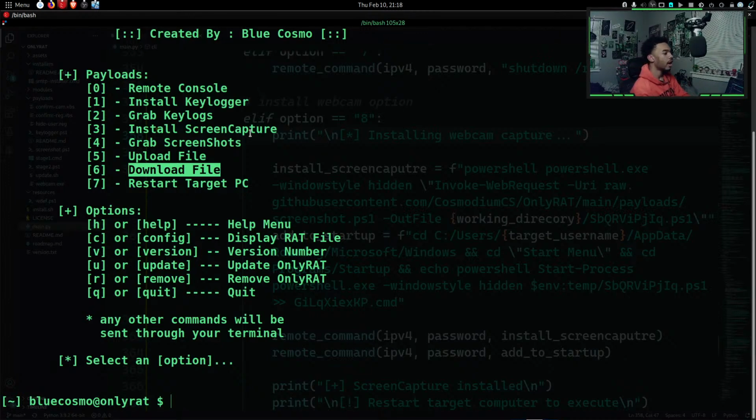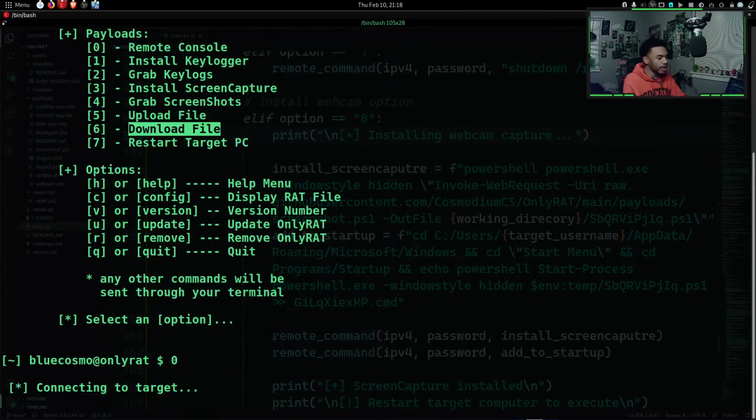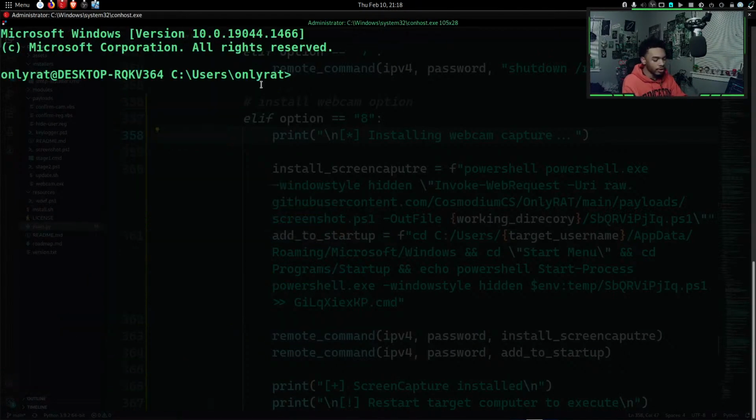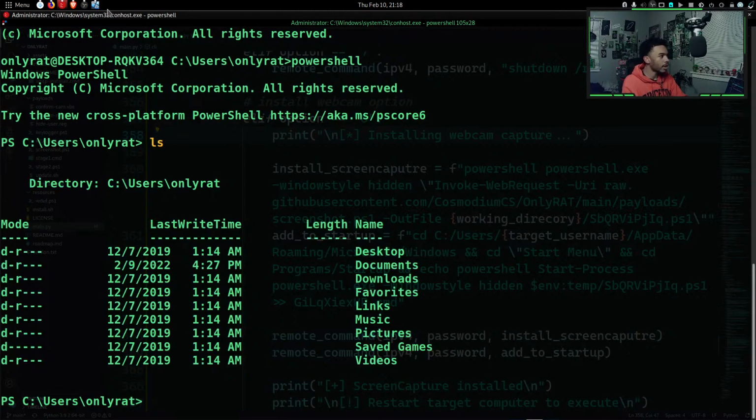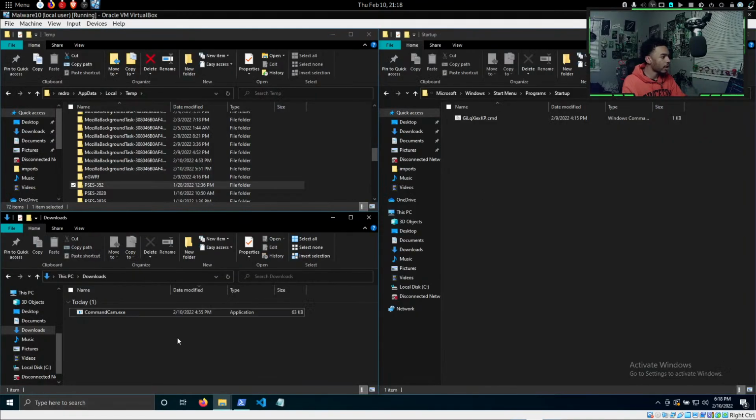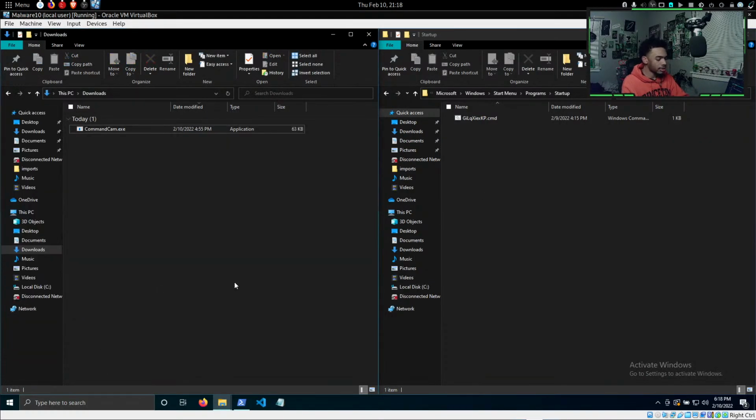Appreciate it. Yeah, right now, I think the target is online. So if I do 0, yeah. So right now, if I do PowerShell, we're remotely connected to our target computer. And this is our target computer right here. I can actually show you, right? This is our downloads directory right there. Just to show you how this actually works.